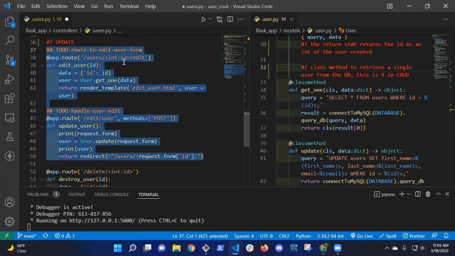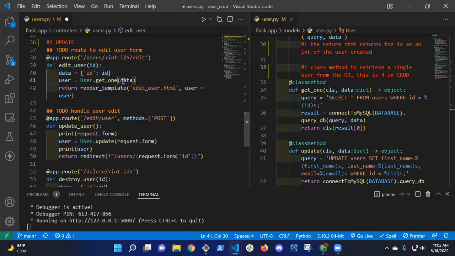So we need a method to display the form. We need a method to handle the form once it's returned. Okay, so this method, the first one, will display our form to the user. And this one will handle it once it comes back. So what does this method do here?